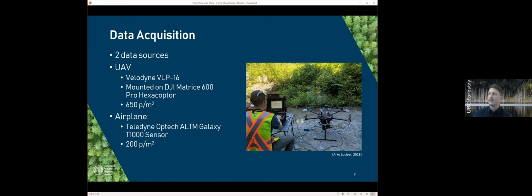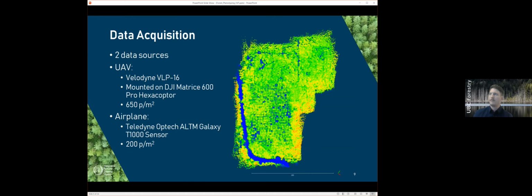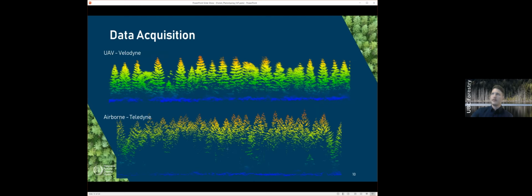And this is an example of the trial using the UAV data. We can see in a cross-section how the two data sets are a little bit different from one another. UAV data is very dense, whereas the airborne data does get attenuated as you go down into the crown a little bit, but you can very clearly distinguish individual trees.